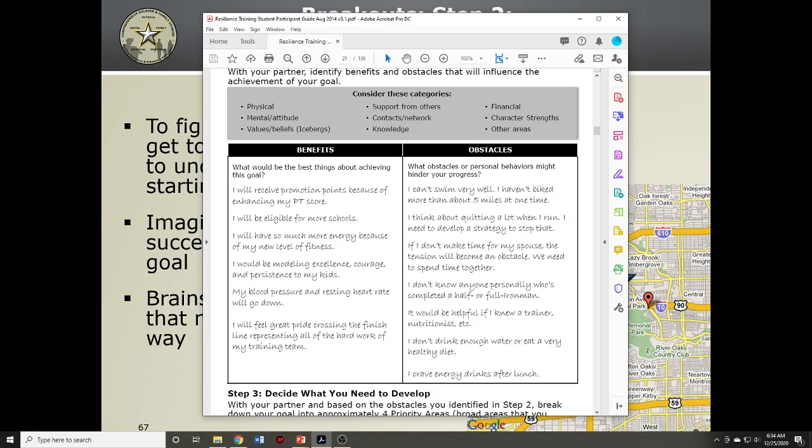I'll be eligible for more schools because I'll have a better PT score. That's a good thing. More schools means more training, which makes me more appealing to the military, which means I'm more likely to get promoted ahead of peers. And then an obstacle: I think about quitting a lot when I run. I need to develop a strategy to stop that. So it's kind of an attitude problem on my part.